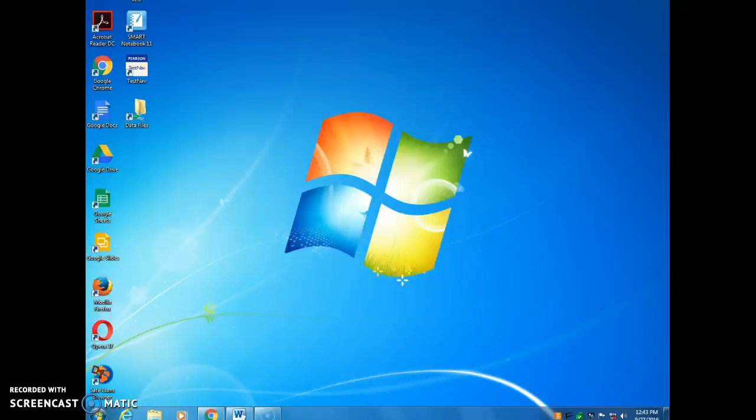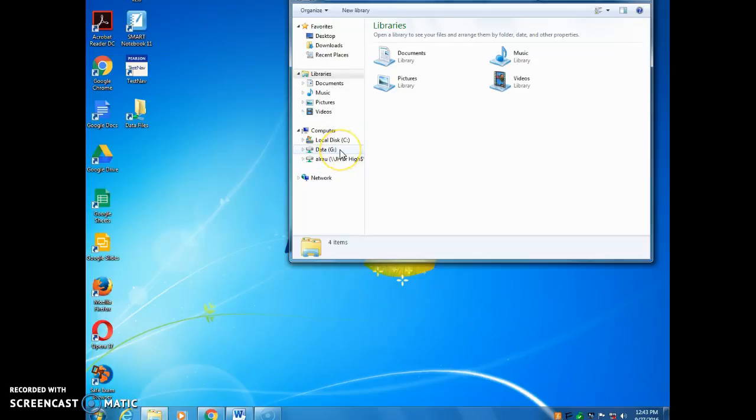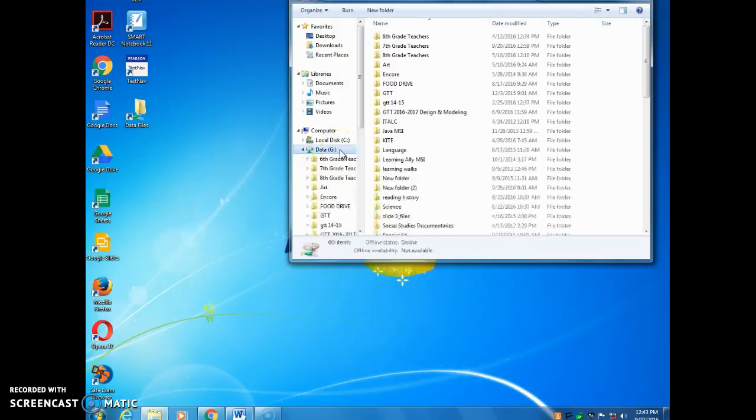Today we're going to be getting started with your abstract photography and the computer program that you're going to be using. Before we get there, let's go ahead and take a look at where all of your pictures are located. So today you're going to be going down here to your file folder and you're going to be looking in Data G. Data G should have a folder in there called Art.